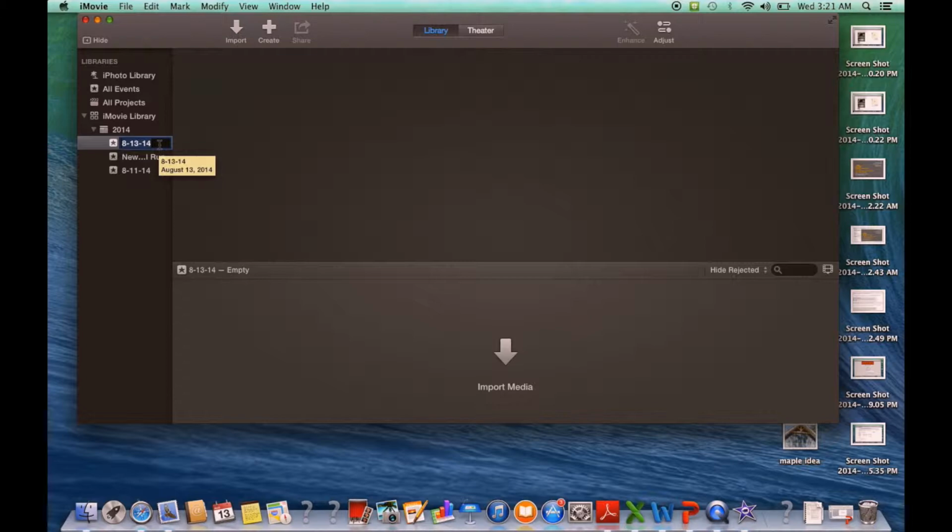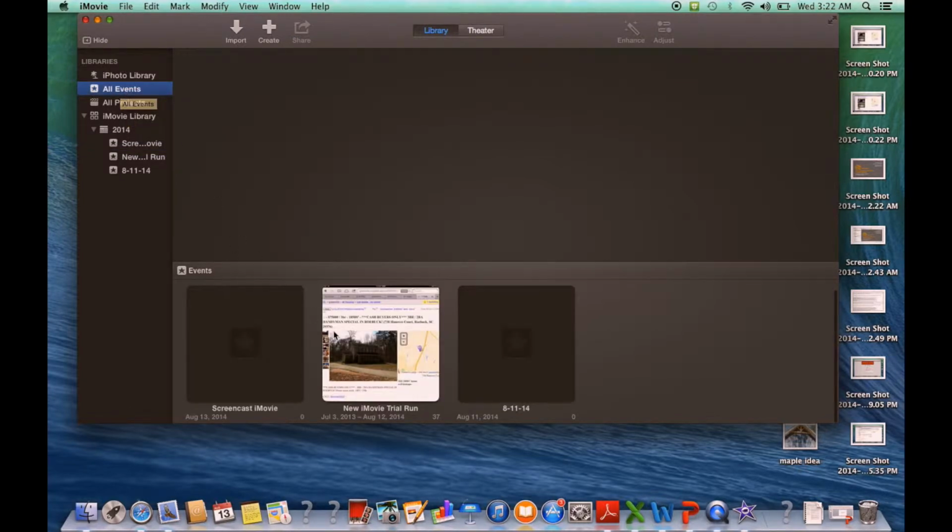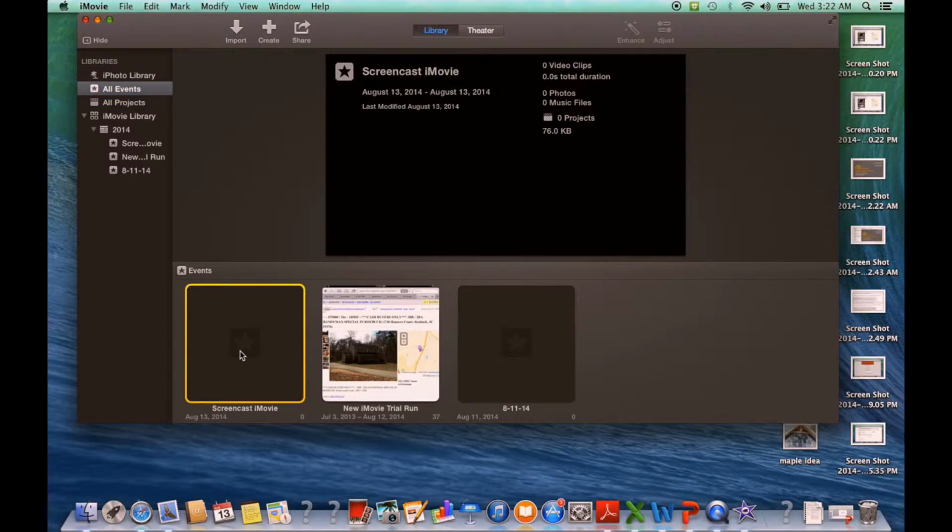I'm going to rename this Screencast iMovie. Okay, so now I've got my new event under here. Event, as it's been described to me, is like a folder that you're going to put all your video clips into. And the project is going to be your movie. So I'm going to go up under all events to make sure it's there. Okay, here's my event, Screencast iMovie.